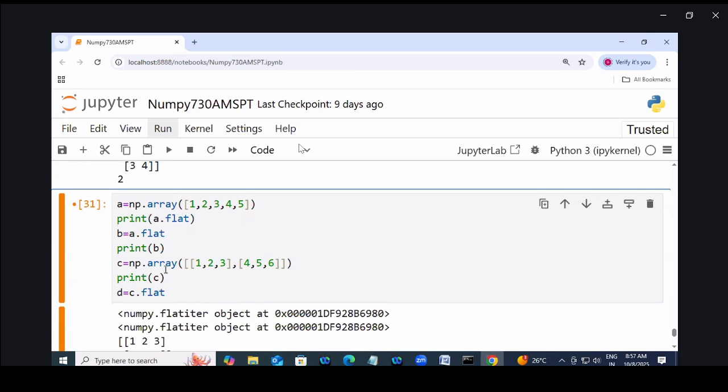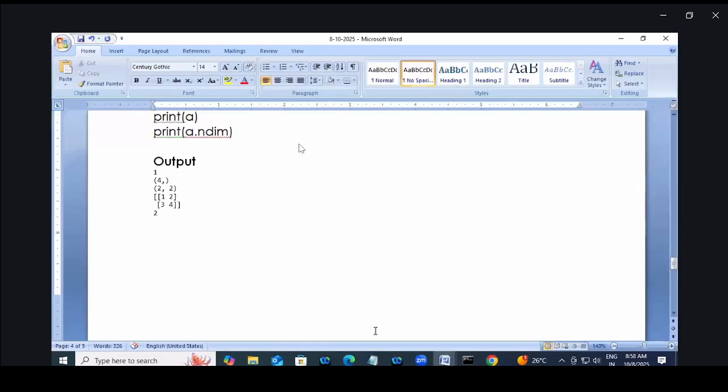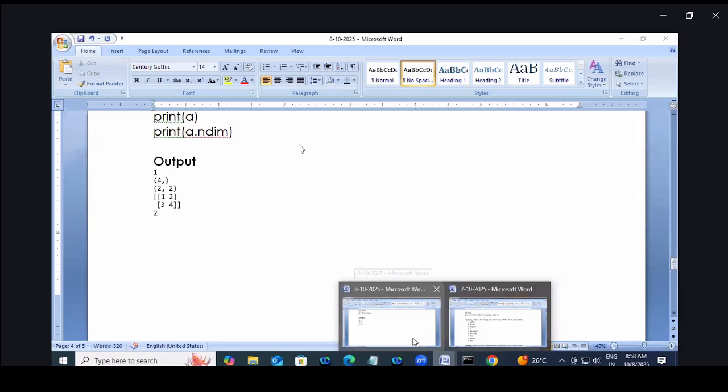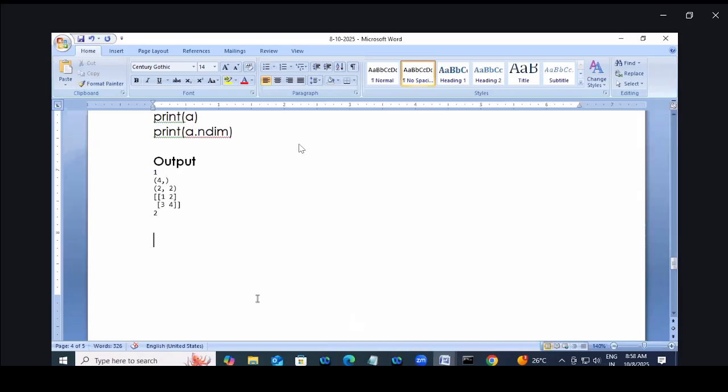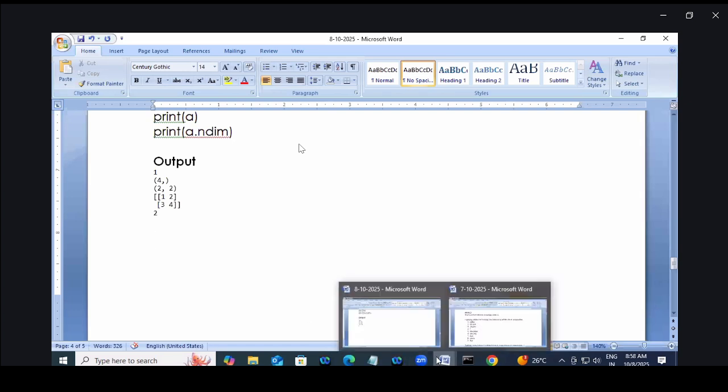But what is flat? Flat returns a flatiter object. What is a flatiter object? An iterator object which iterates the data by converting into a 1D array. It is more efficient in reading data. It is used only for reading data, right? Yes, flat. We'll see the time without flat and time with flat, but we'll discuss that once we move to how to read the data from an array.